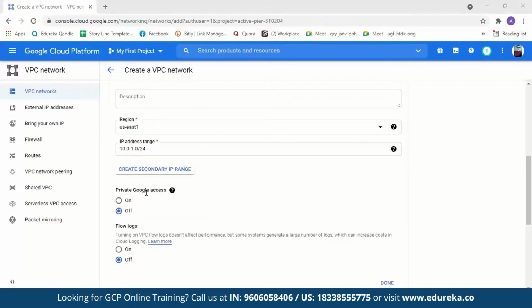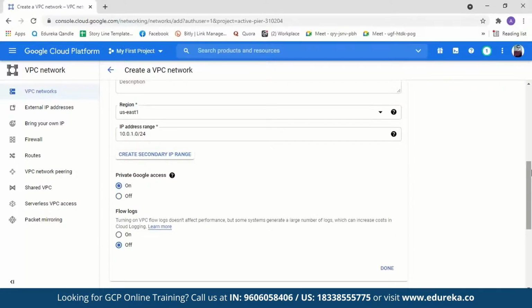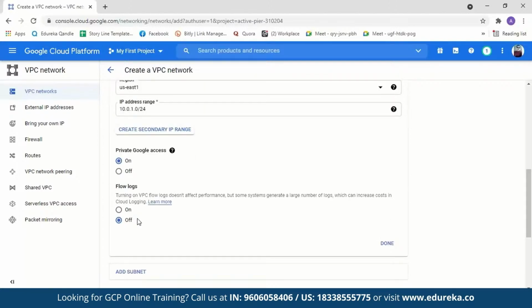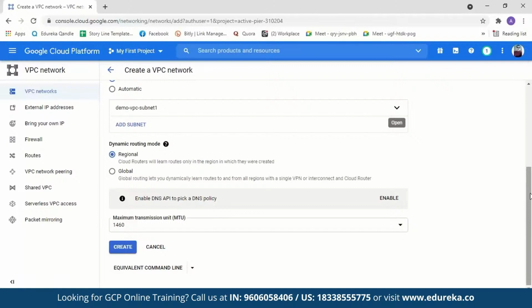Next we have something called private Google access. This means I can set my virtual machines in the subnet to access Google services without assigning an external IP address. So I'll just turn this on. So now my virtual machines will be able to access Google services without an external IP address. I will let the flow logs be off. Flow logs are just to record the network flow. If you want, you can turn it on as well. I'm just going to click on done. Next, we can select regional or global routing mode. Regional routing will route only in the region they were created, and global routing will route to and from all the regions. So let it be default regional.